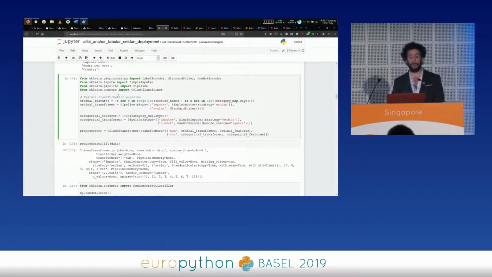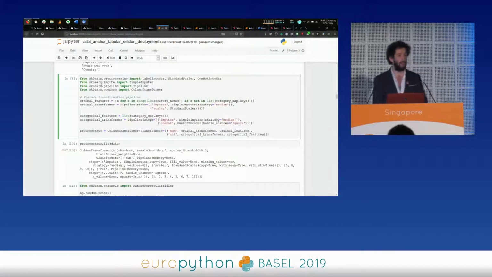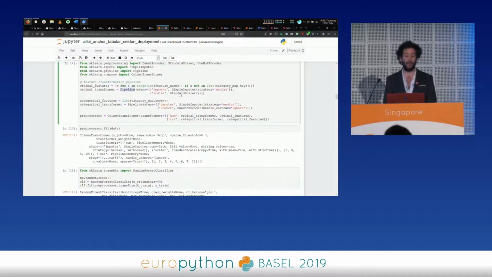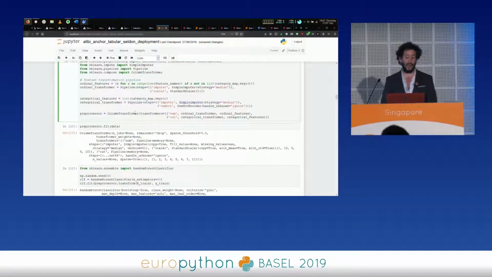Perfect. So the first thing that we're going to be doing, we're going to be using scikit-learn. So just to get a bit of an understanding, who here has used scikit-learn? Let's see a show of hands. Okay, perfect, awesome. So what we're doing here is we're just building a pipeline. We're going to be scaling our numeric data points, as well as creating a one-hot encoding of our categorical data points. And we're going to be transforming the data with that.